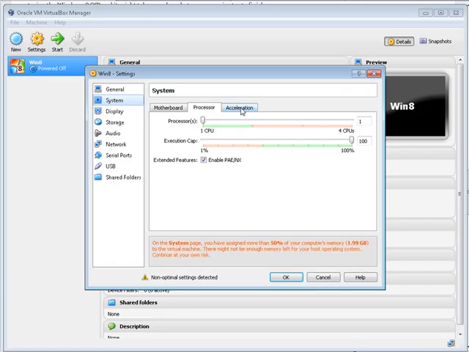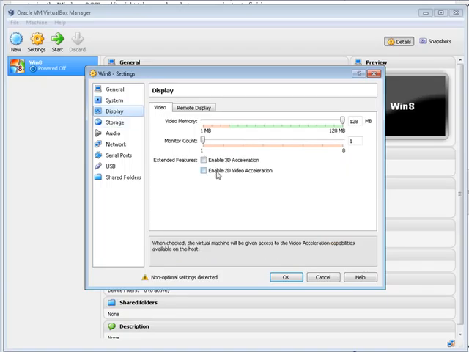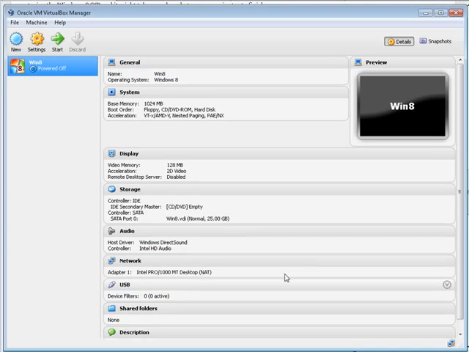Now we need to go to Display and enable 2D video acceleration. Okay, click OK. And now our virtual machine is ready to go.